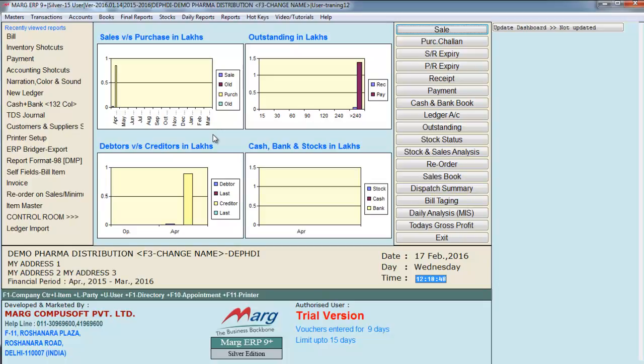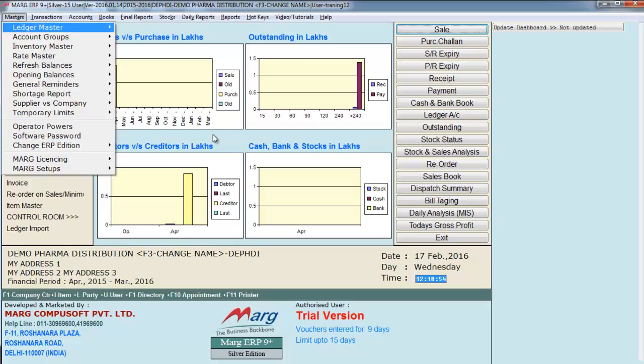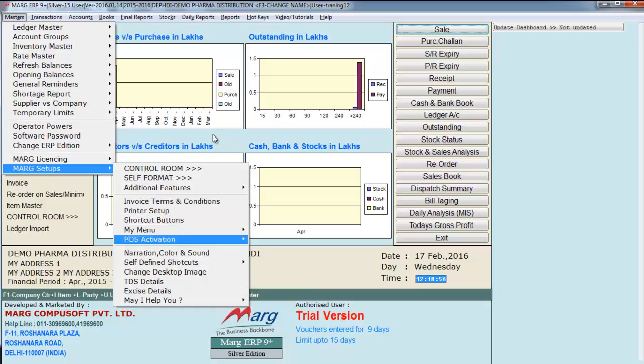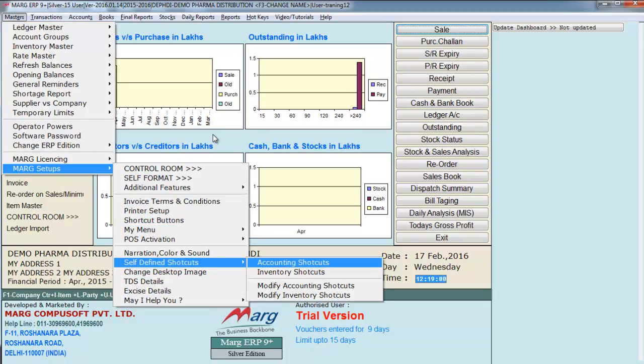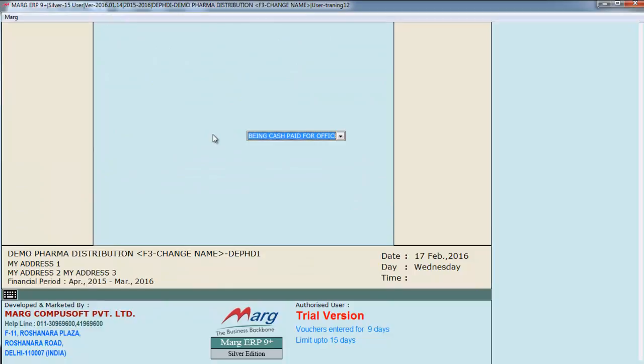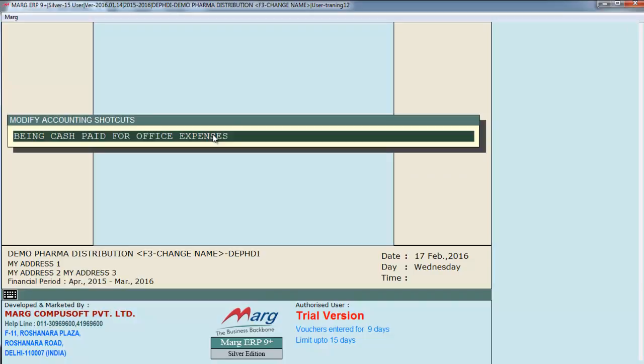Now let's see how we can modify or delete these shortcuts. For that you'll go on masters. So here you see modify accounting shortcuts and modify inventory shortcuts. Now we'll enter on modify accounting shortcuts. Select the remark you want to modify, press enter, and then from here you can modify this remark.